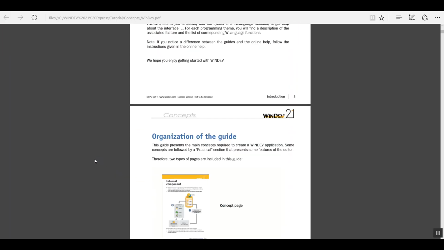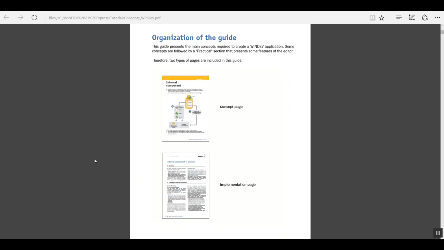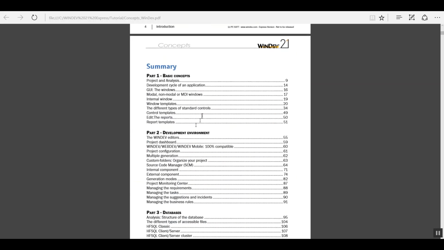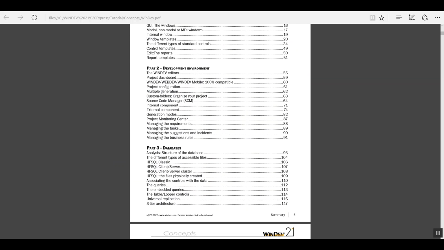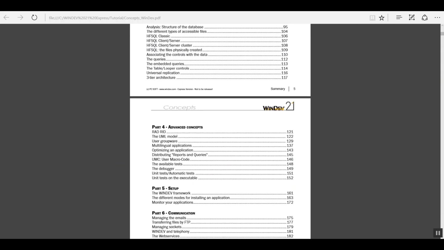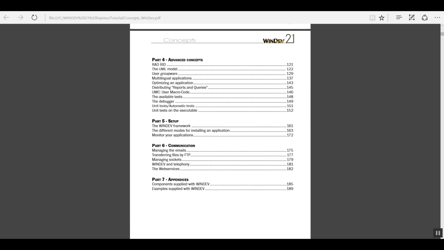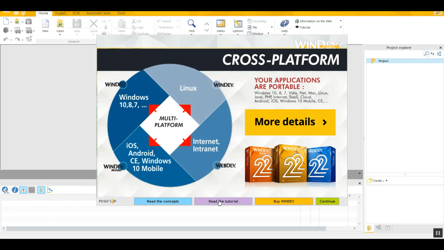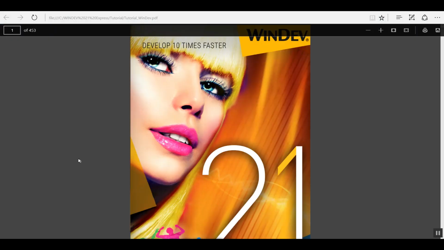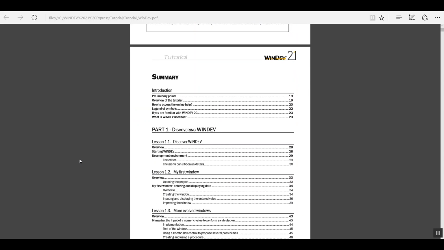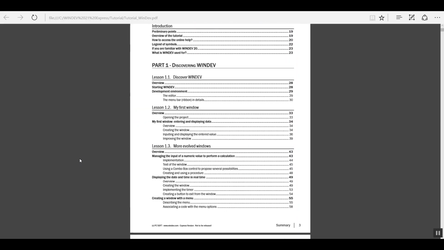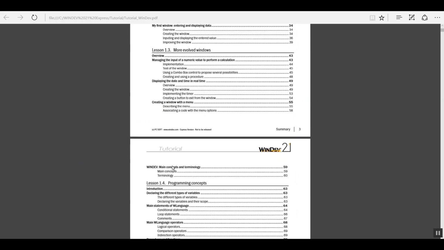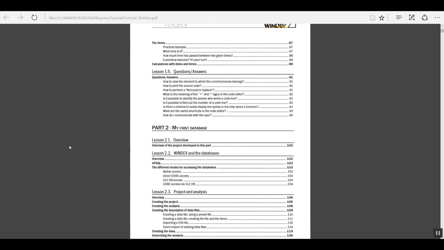These are the different concepts that are available to you within WinDev, so we see how to work with it and what's available to us. We have basic concepts, development environment, databases that it works with, advanced concepts, and how you set up your framework when you're going to be distributing. We also have communications and then the natural appendix at the back. I would also suggest reading the tutorial, as there are good examples in there. We'll have the different examples for Discover WinDev here, and then you build my first window, and then you have more advanced windows, and you have programming concepts.